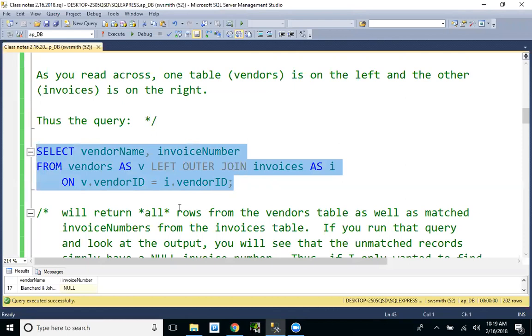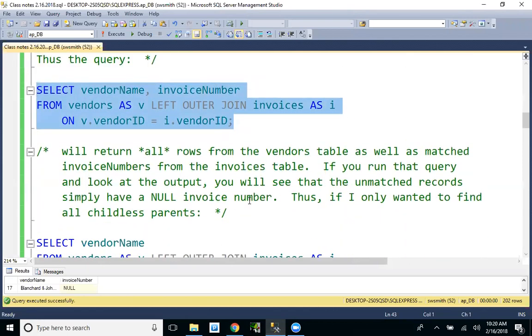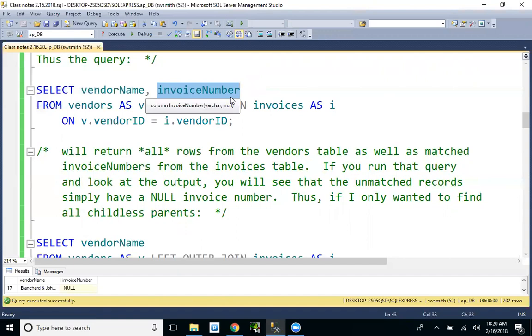We'll return all rows from the vendor's table. Okay, now very likely the invoice number is going to be null on all of these. So if I have a childless parent, they get to be a childless parent because they don't have any invoice numbers. Their primary key never appears as a foreign key in the invoices table. Therefore, this invoice number is just going to be null for all of them that I want.